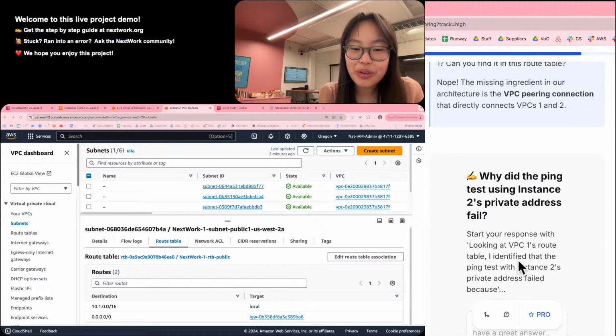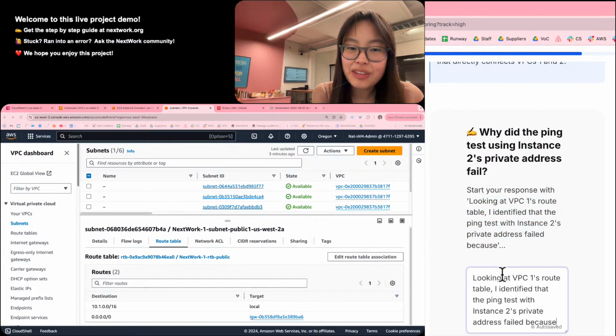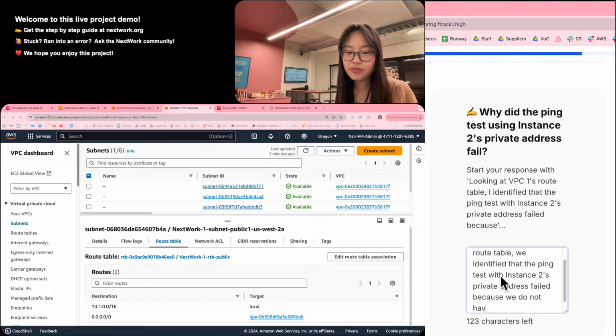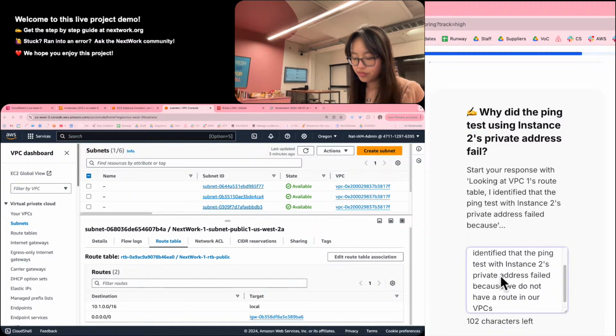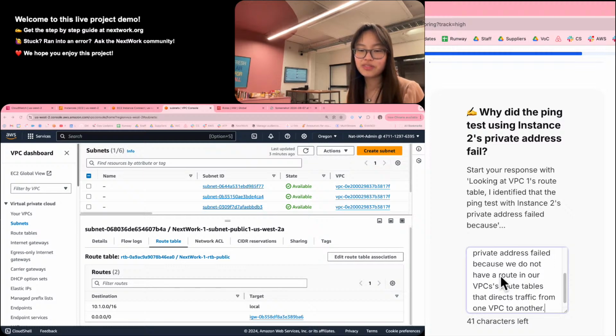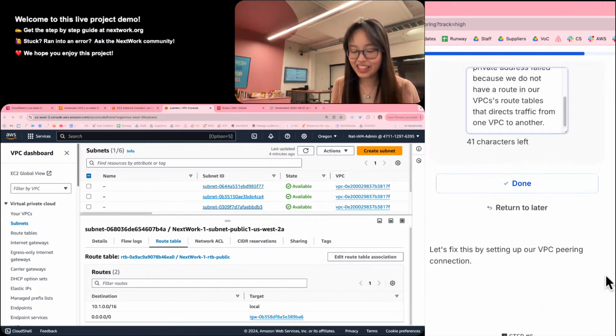Okay, so let us answer this question using the new knowledge that we're armed with. Looking at VPC1's route table, we identified that the ping test with instance 2's private address failed because we do not have a route in our VPC's route tables that directs traffic from one VPC to another. Very nice.